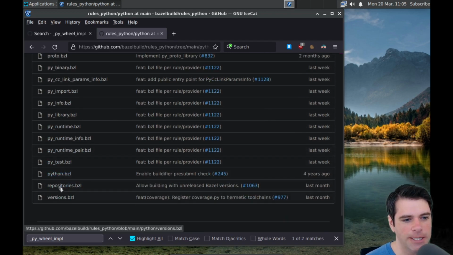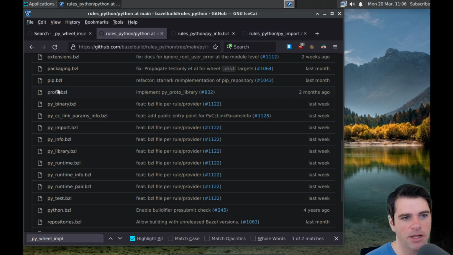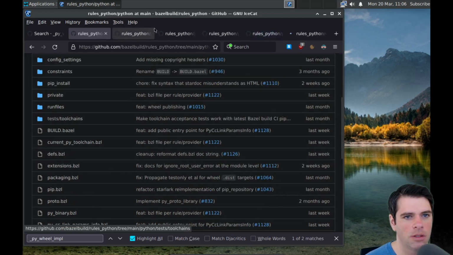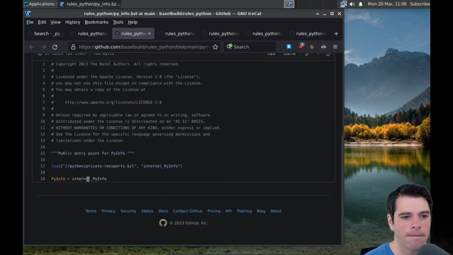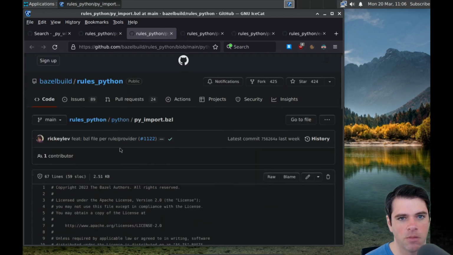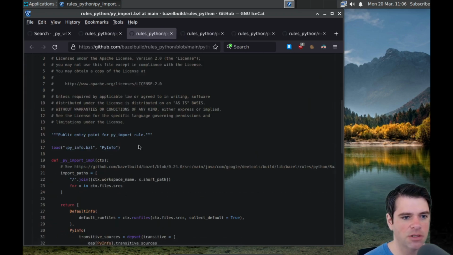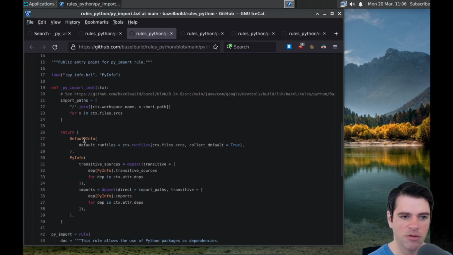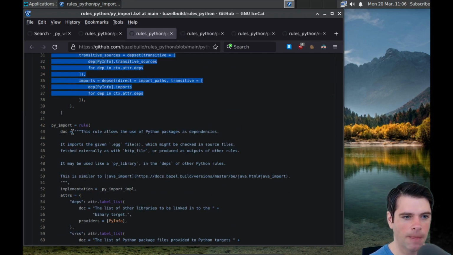Let's see, have we missed anything? I think we looked at PyBinary. We can look at Proto. Right? Yeah, we looked at PyInfo, I think, before. What is it? This is PyImport. I'm not positive we looked at this. We've got default info and PyInfo.